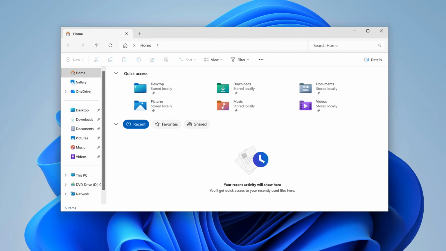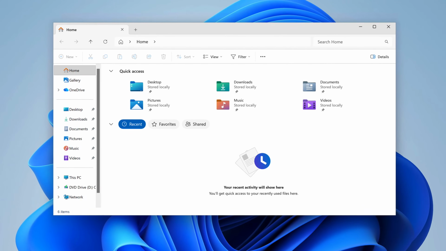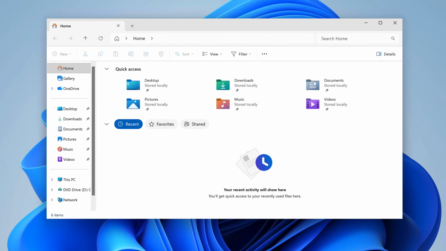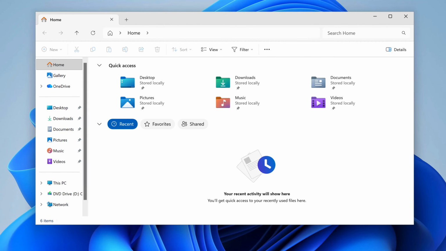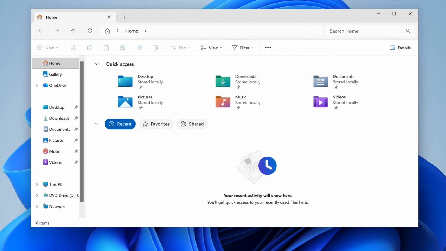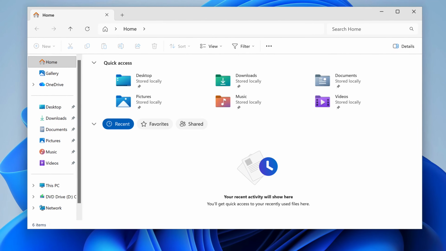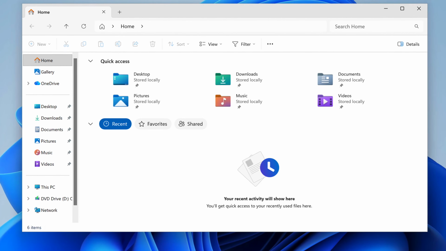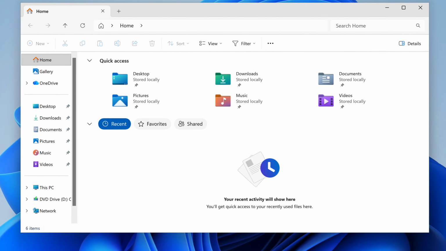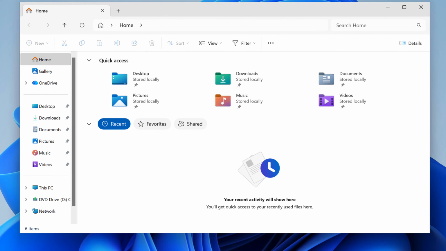Don't worry, I've got you covered with two simple methods to install any browser you want: Google Chrome, Firefox, Opera, Brave, or any other browser, all without needing an existing browser. The first method is super simple. We'll use the Microsoft Store, which comes pre-installed on every Windows 10 and Windows 11 computer.